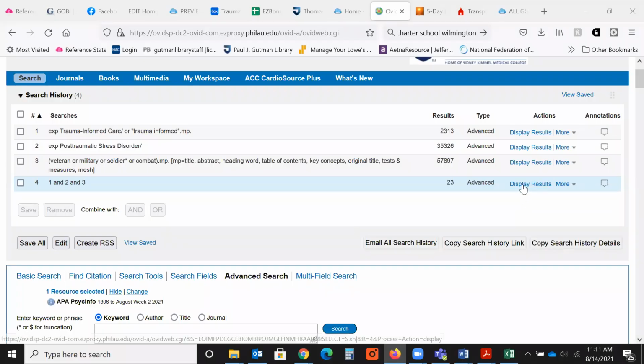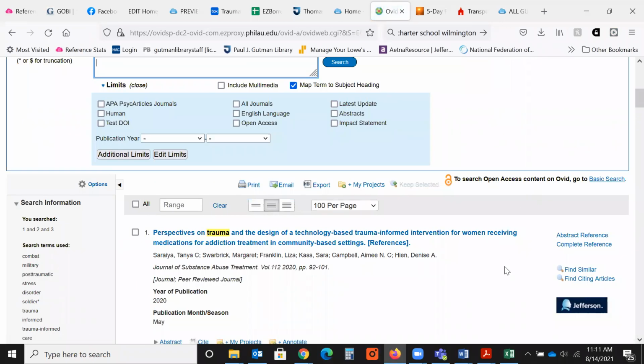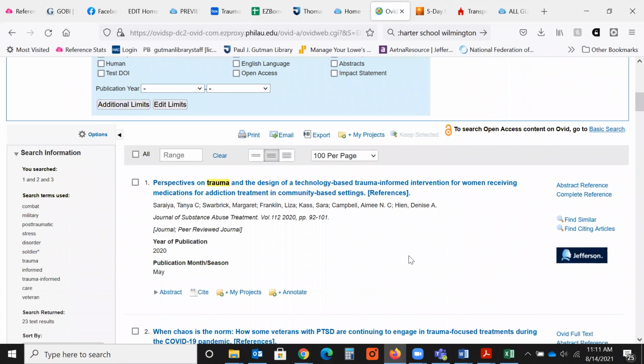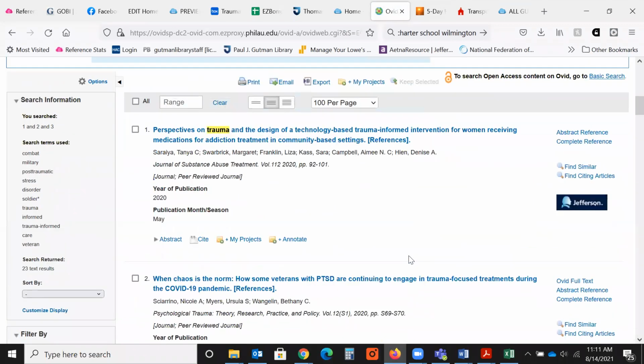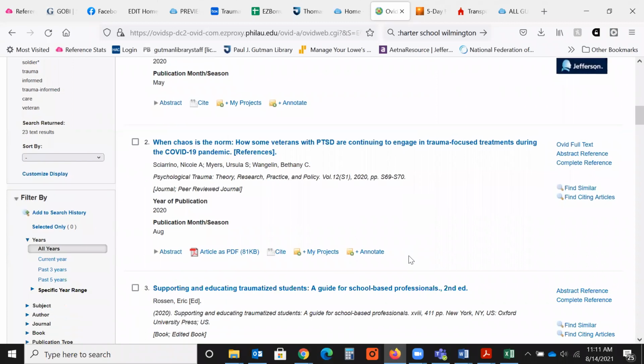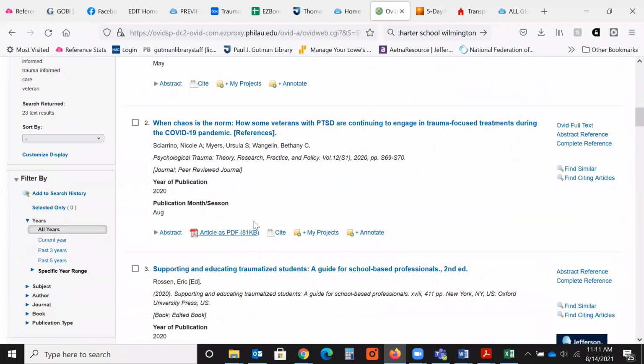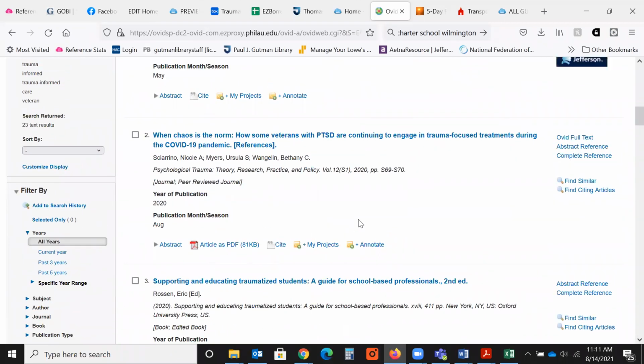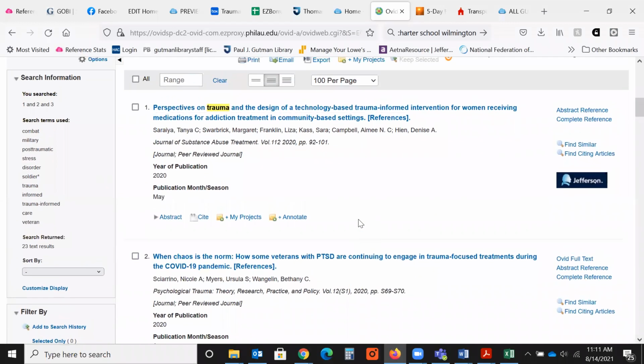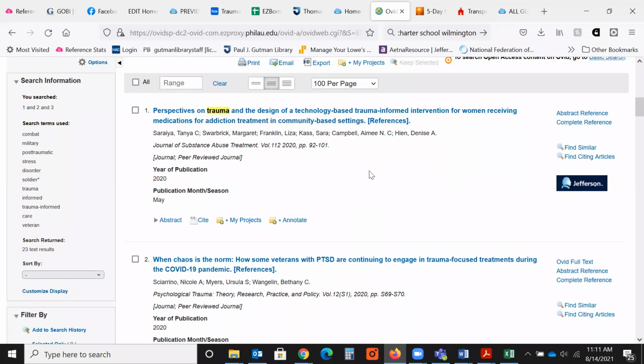So now I'm going to click on display results next to the line that I want to view, and it will start bringing up the details of specific articles that have our terms in them. Some of them will be available as full text PDFs, such as this number 2 right here, and some you'll have to check and see if we have full text in the library.